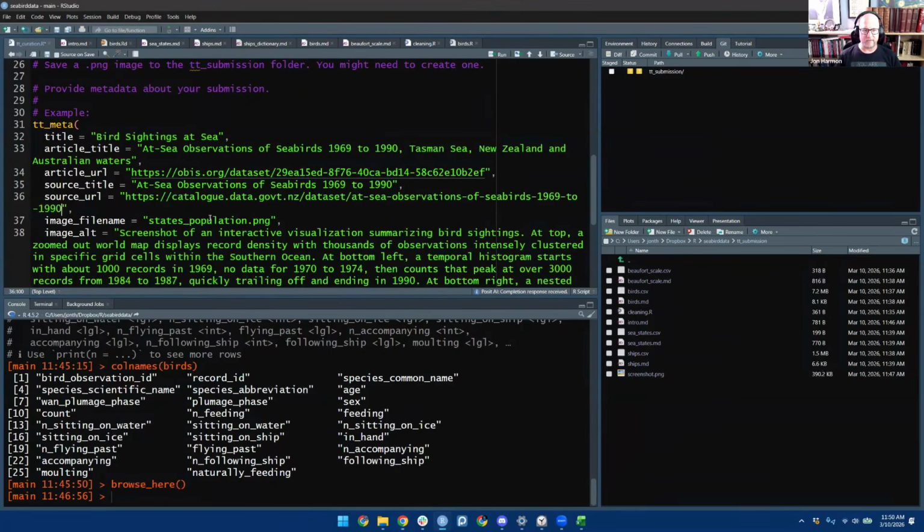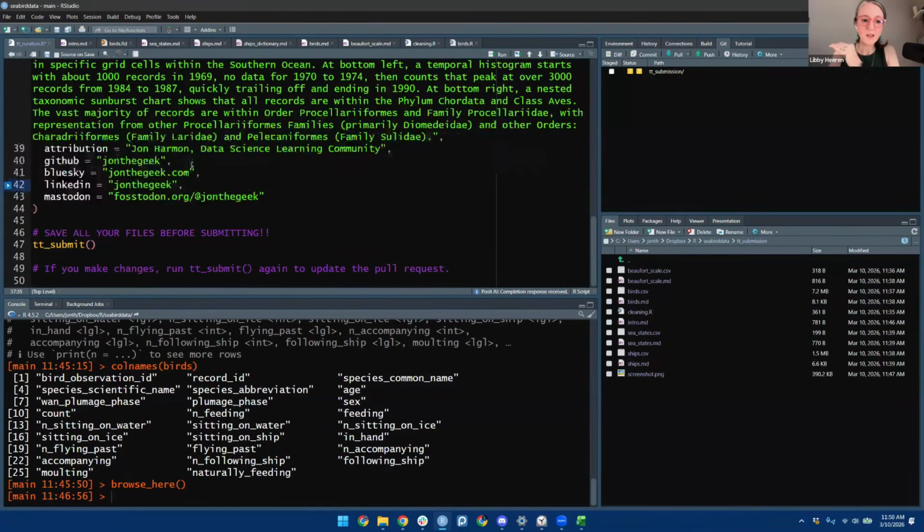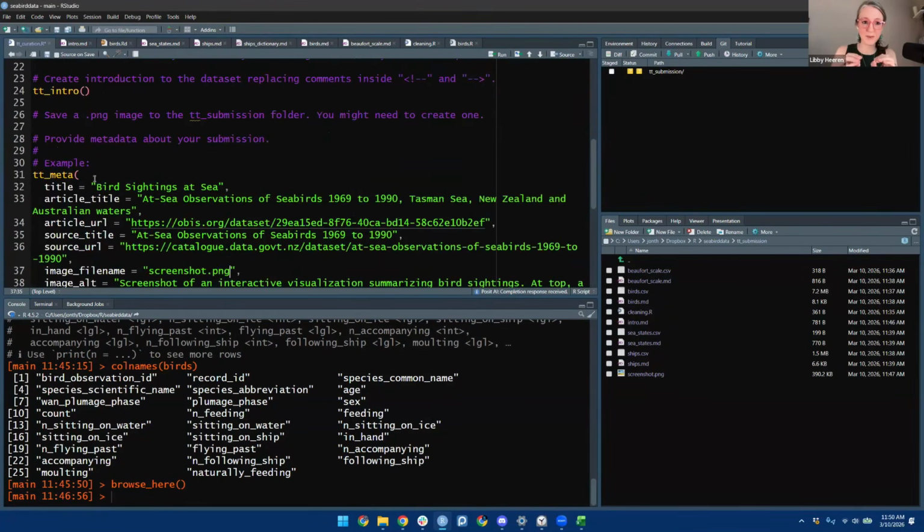And then the image file name was screenshot.png, and I already did the copy paste of the alt text. This is an important block. It's good to realize that we're wrapping this into a function. These are all options or arguments to a function.